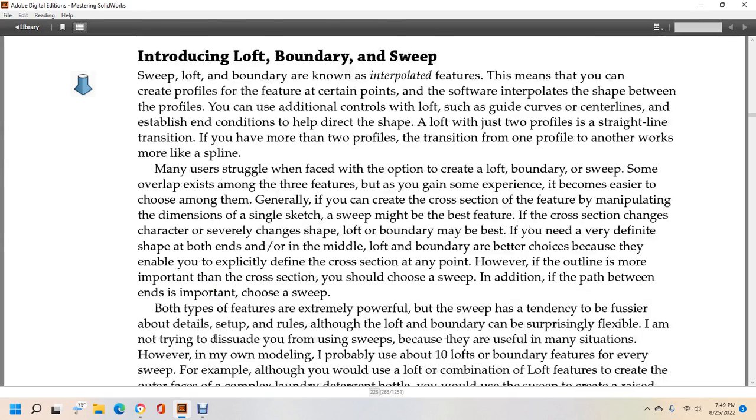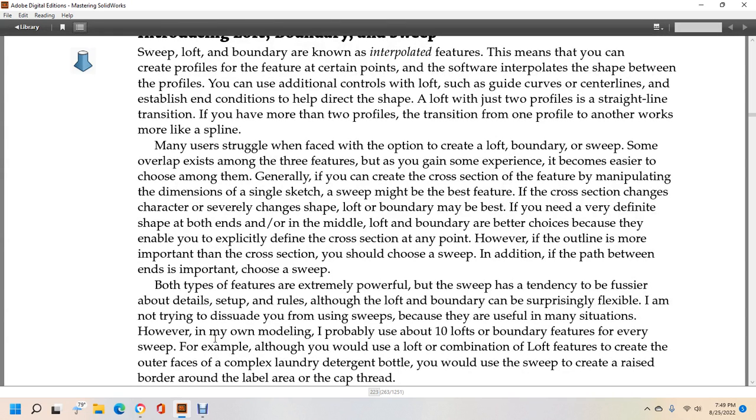Many users struggle when faced with the option to create a loft, boundary, or sweep. Some overlap exists among the 3 features. Even so, as you gain some experience, it becomes easier to choose among them. Generally, if you create the cross-section of the feature by manipulating the dimensions of a single sketch, the sweep might be the best feature. If the cross-section changes character or shape, loft or boundary may be best. If you need very different shapes at both ends or in the middle, loft or boundary is a better choice because of the ability to explicitly define the cross-section at any point.